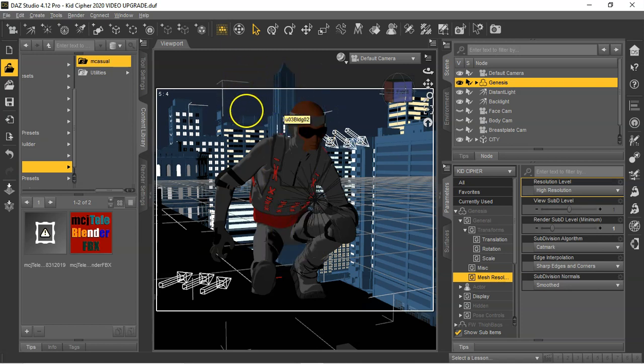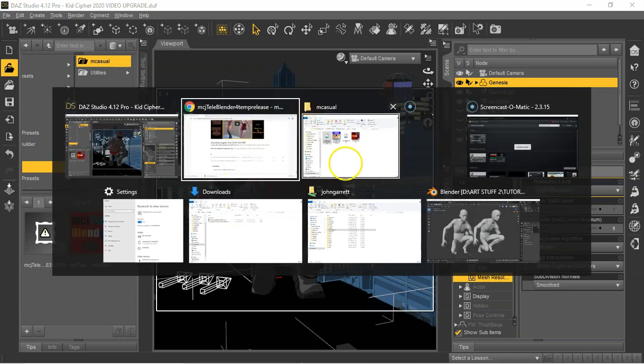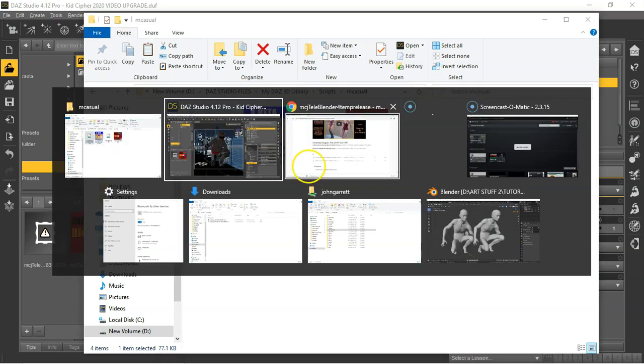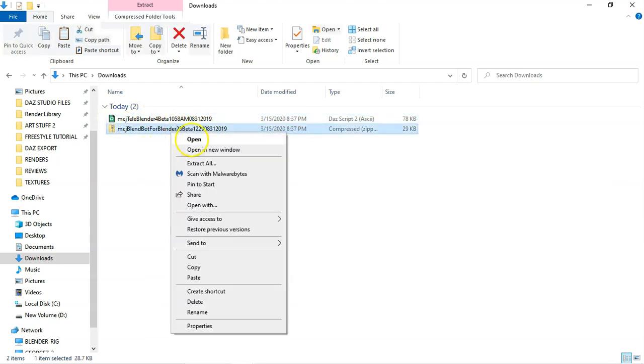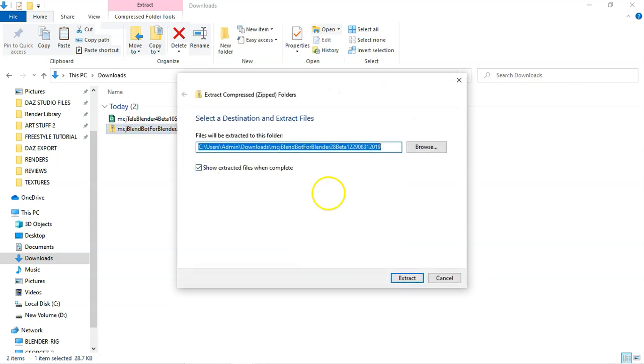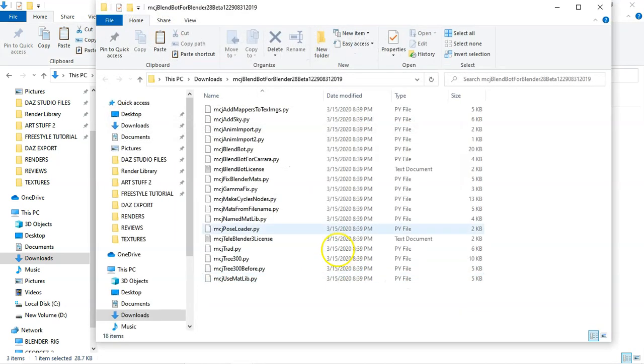Let's go back to my Downloads folder, which is the wrong one. All right, one of these. Here we go. Okay, so I've got to unzip this BlendBot folder. Let's extract all these. Okay, so this is everything that needs to get into Blender.